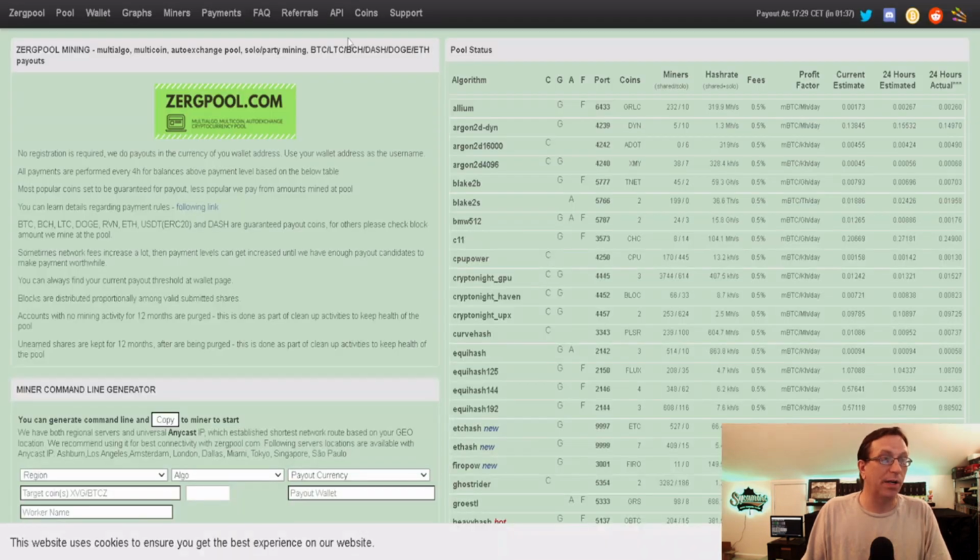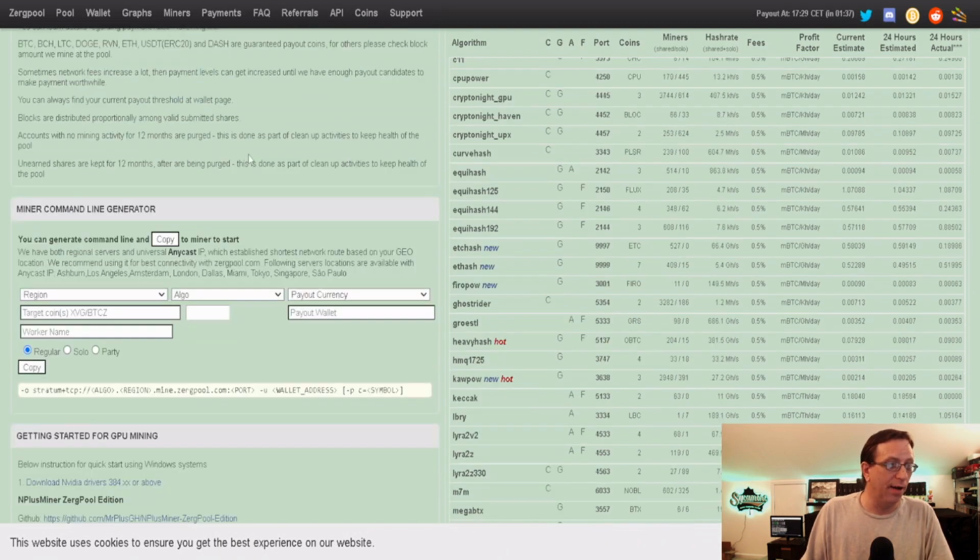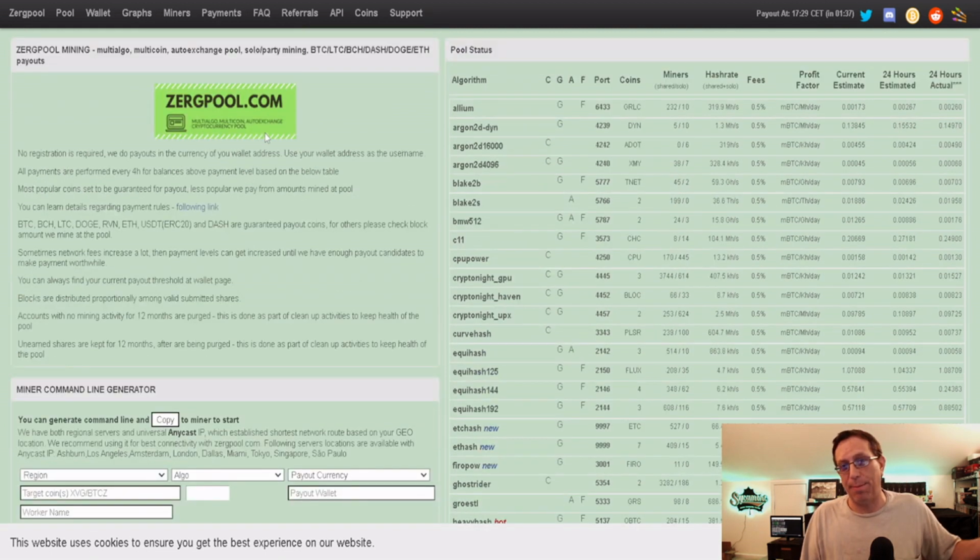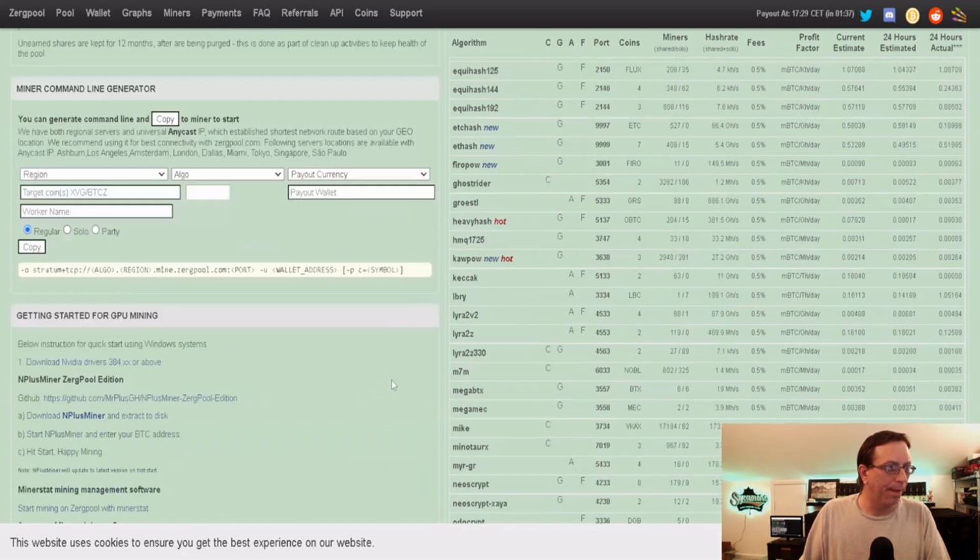Where are we looking here? So we're gonna go to ZergPool, and here we are. So we're just gonna go to their homepage. And of course, any of the pages I use today, I'll have links in the description below. So now we're just gonna scroll down to the bottom. And once we get down here, you can see that this is all right here. It will have all the information you need right in here when we're done.